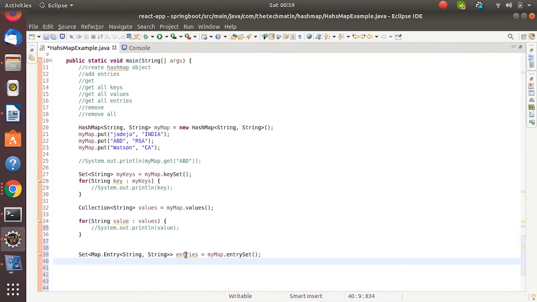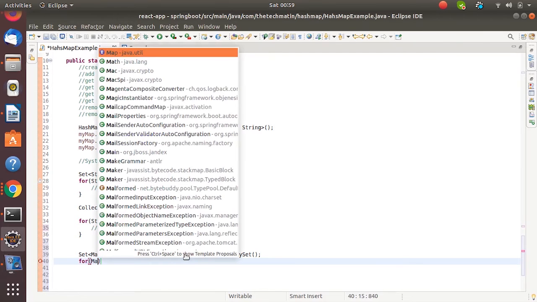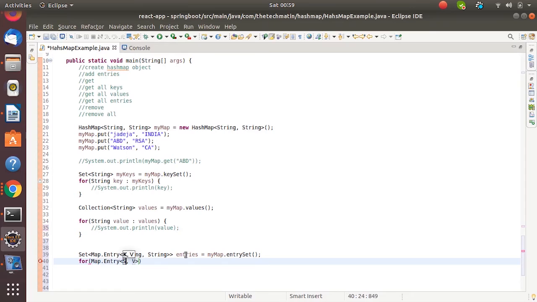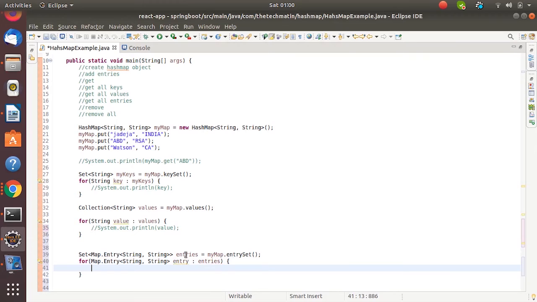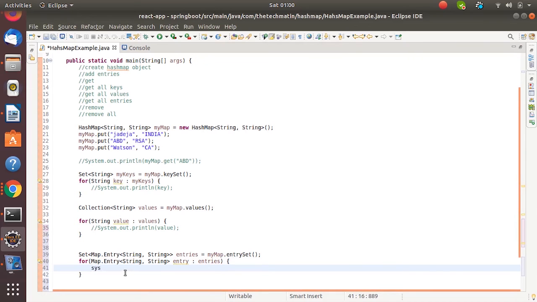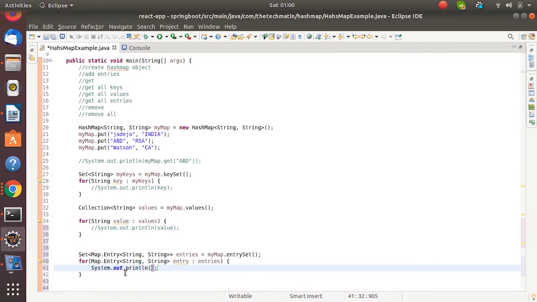Okay, and we can iterate through each entry. So you can use an enhanced for loop again. Let's say map dot entry, specify the type. Let's say this is one entry, right? And this is coming from entries. Yeah, and simply we can print key and value at the same place.